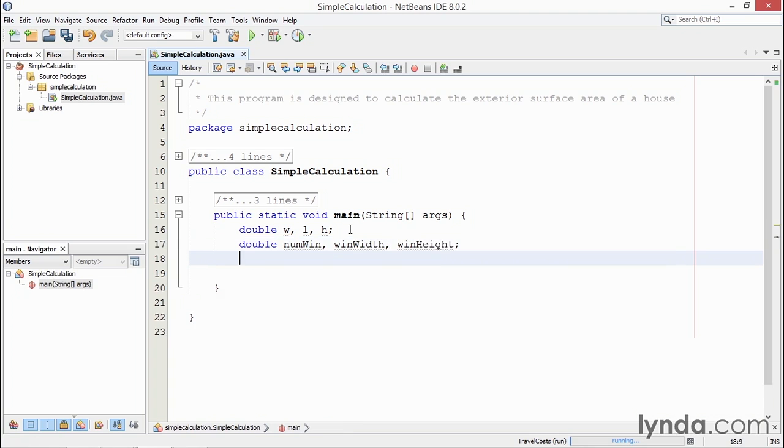We need to do the same thing with the doors. Double num doors, door width, and door height. Because we don't need paint for the doors or the windows, when we calculate our final surface area, we're going to subtract these values. Remember, our goal is to find the total surface area that needs to be painted. So I am going to go ahead and add another variable that will represent the surface area.